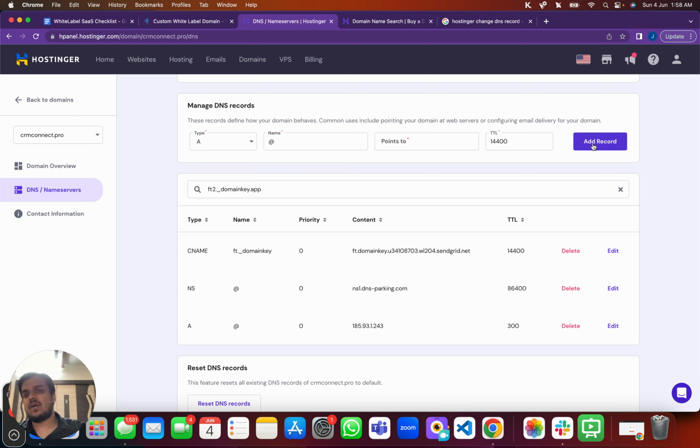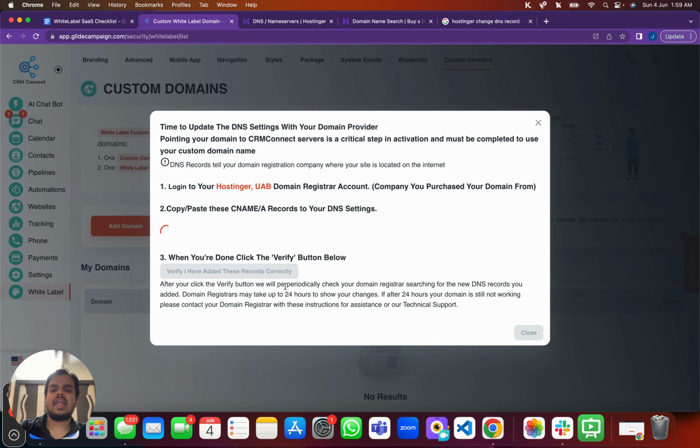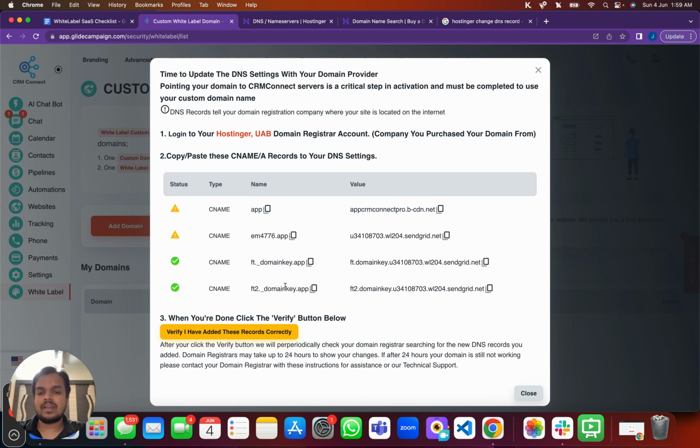In my case, I already connected this domain, so I had to delete the one that I added in the past, and I added the fresh records copied from here, right? So once you're done, click on verify. I have added these records. Depending on your domain registrar, it might take up to 24 hours to reflect the changes.